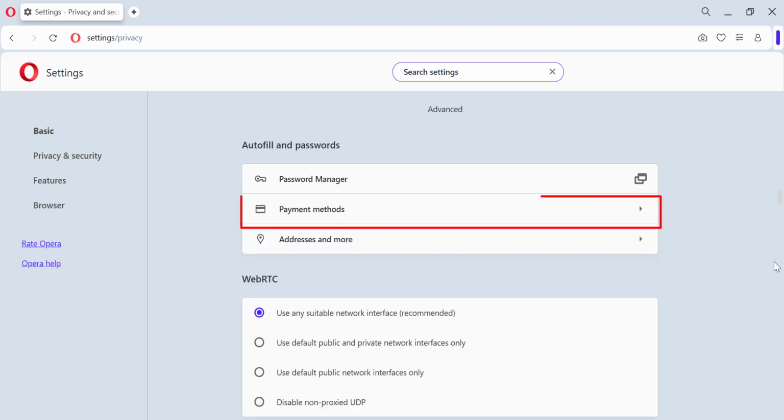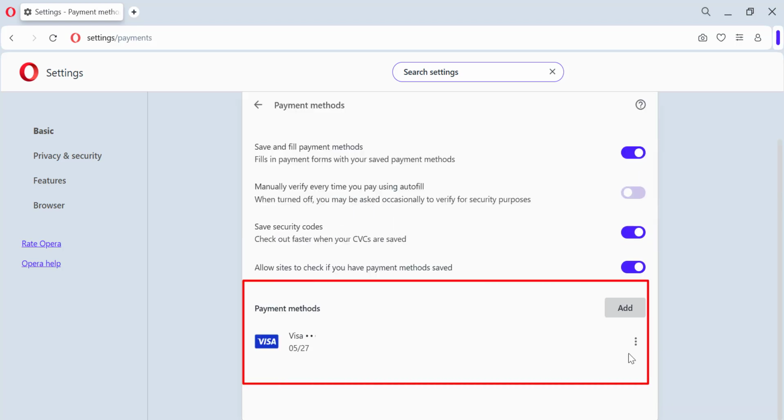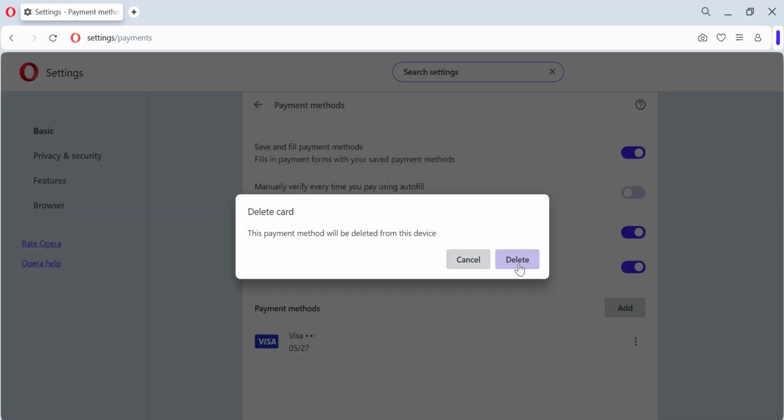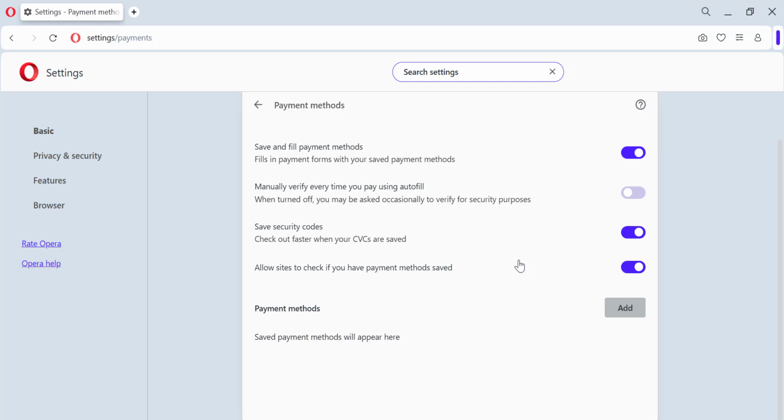Under the Autofill section, you'll find Payment Methods. Click it. You'll see a list of saved payment methods. Find the credit card you want to delete. Click on the 3 vertical dots next to that card. Then click Delete. The card will be permanently removed from your browser.